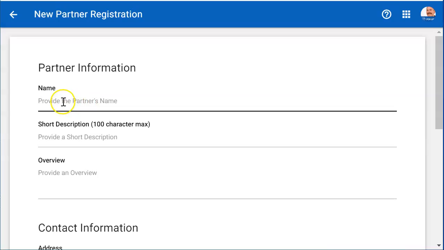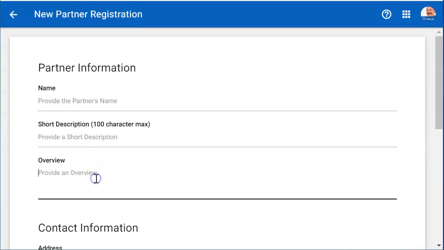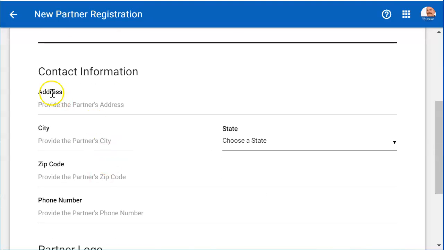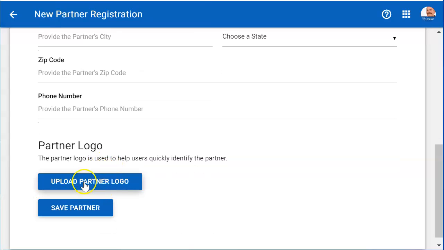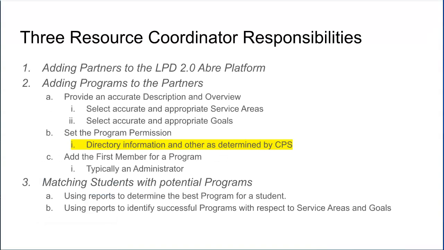Again, provide your partner name, a short description, and an overview of this partner. Provide the contact information for this partner. If there is a partner logo, you can upload that. And make sure you save the partner as you go. So that is our first responsibility of adding partners to the LPD 2.0 Abre platform. Now let's add a program to those partners.